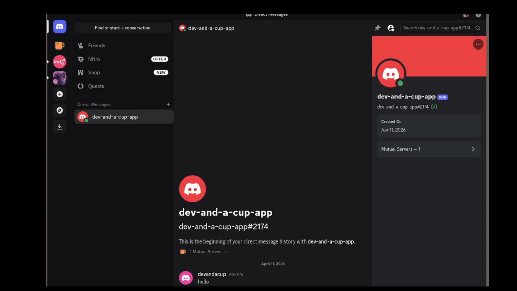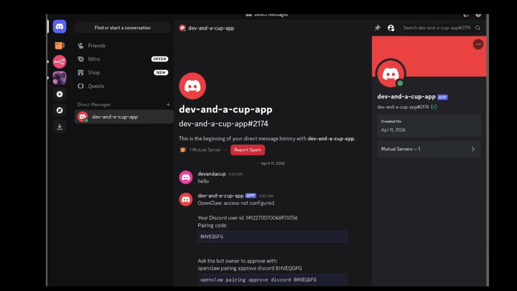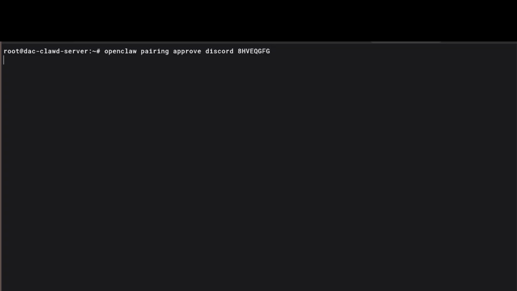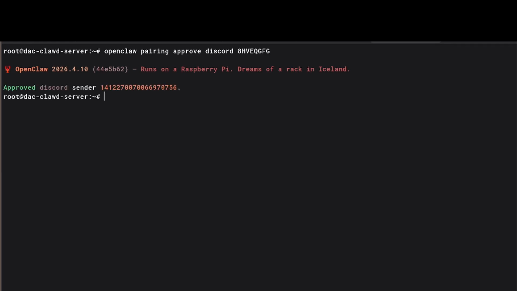We will need to pair this via direct message first. So it's advised that before you disable direct message access to the bot, you need to pair through DMs first. So let's say hi to trigger the pairing command. So whatever it responds to us, we'll need that to execute on the server, the same way we did on the Telegram channel. Let's copy that and go back to our server and run that command.